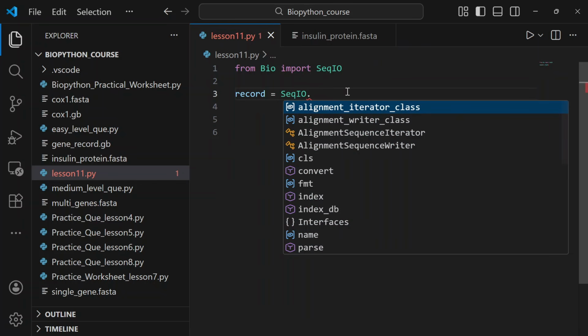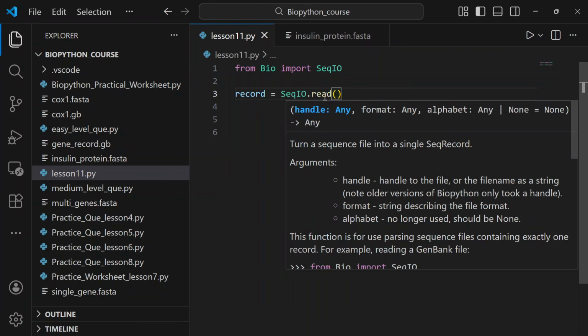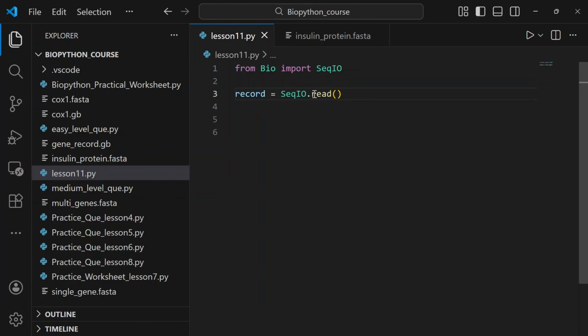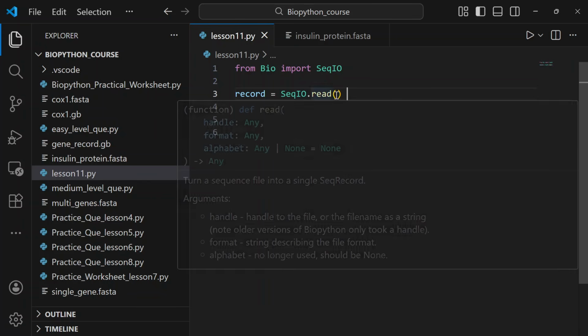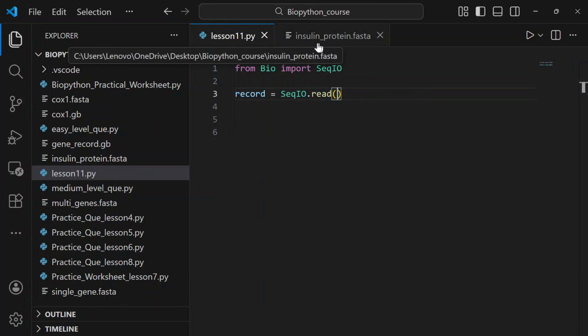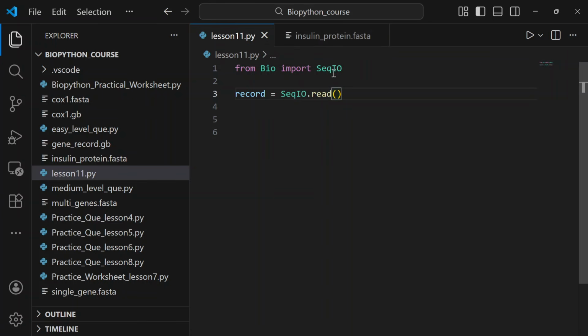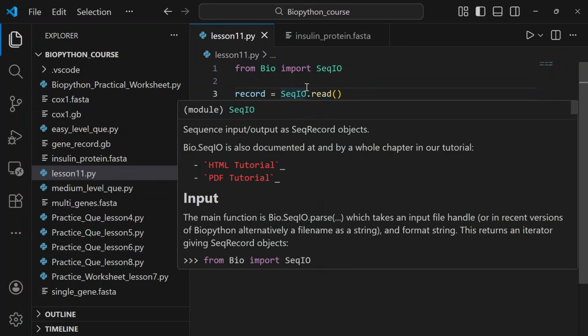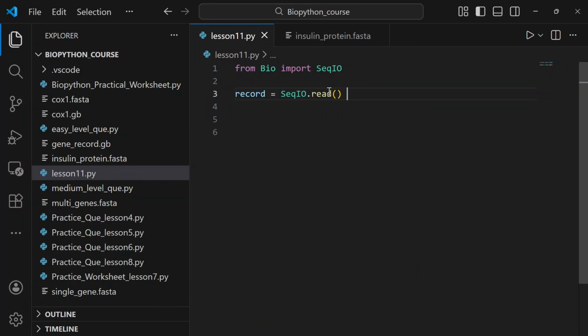Here dot is called the dot operator, which means I am going to call something. So whenever we want to call a function, we add a dot. Now I want to call the function read, and then we add parenthesis. Read is a function, that's why we have added parenthesis, because inside this parenthesis we are going to give our input because we want to read this file. So we are going to give the input of this file name. To call a function we always add dot. So dot means inside this. Inside the sequence IO module I have called the read function.